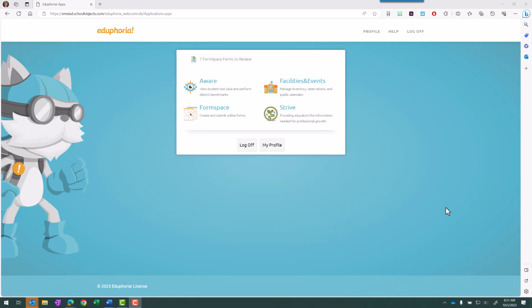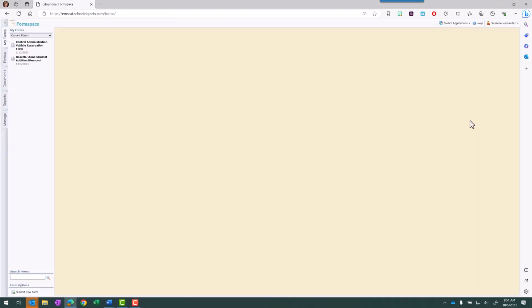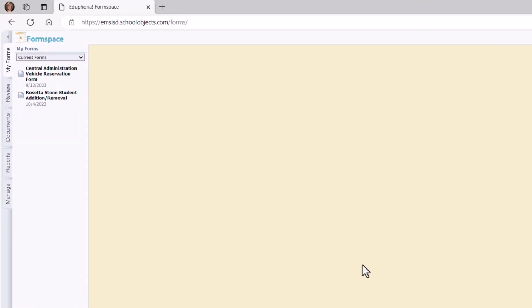In this video, I'm going to demonstrate how to edit an existing form in Formspace. In order to do this, you'll have to have the editing right. As soon as you have that, you will see a new tab over here on the left called Manage once you get into Formspace. If you don't see that, then just reach out to me, Cindy Tucker, and I can fix that for you.